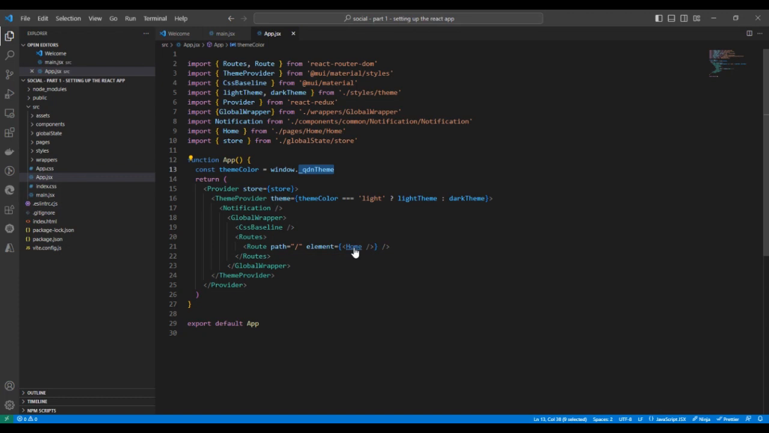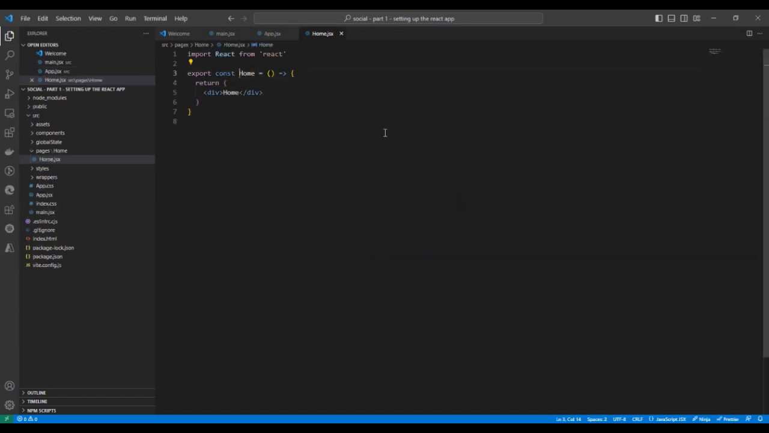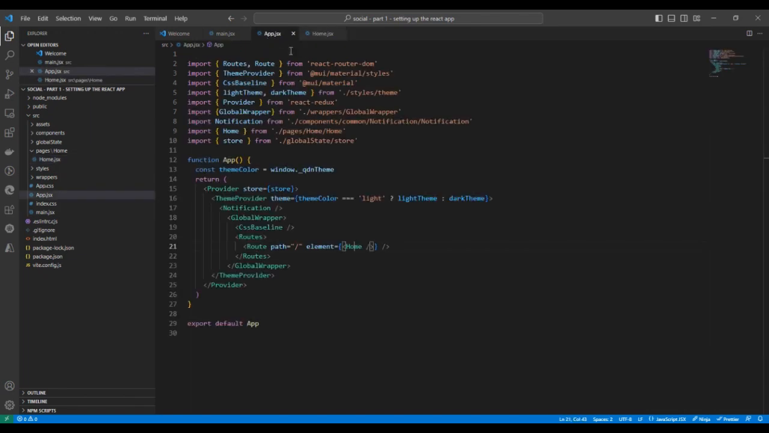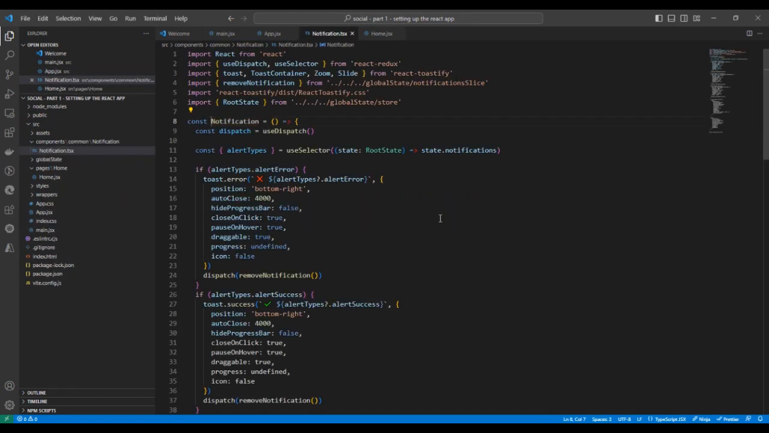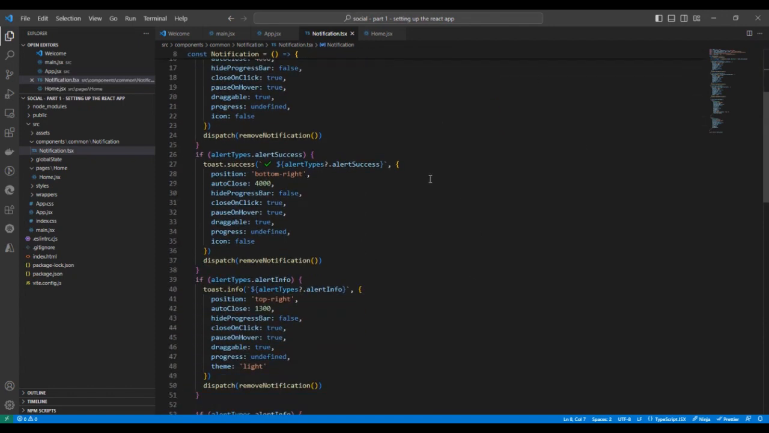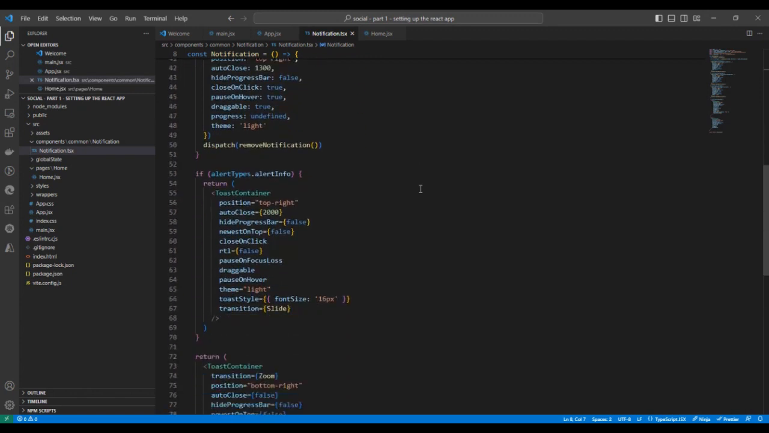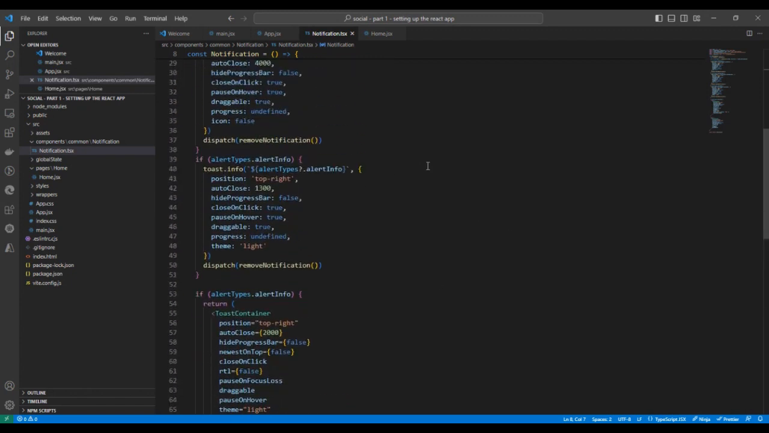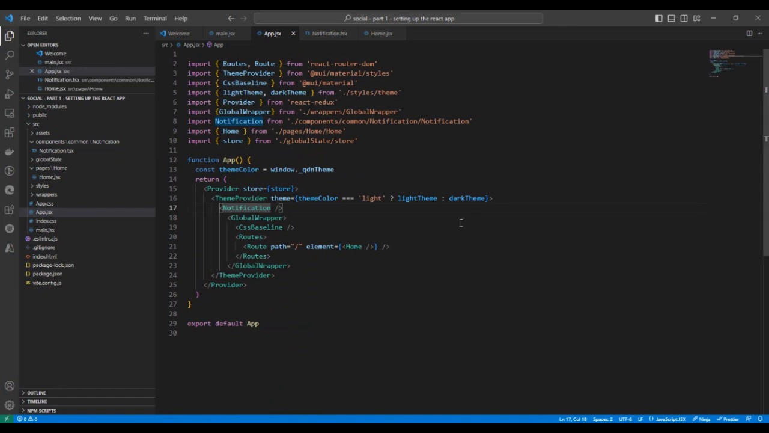All right, let's go to home now. We just have home in a div just to show where we are. Well, very quickly, let's just show you what I have under notification. It's not really important for you to know, but if it's error, it'll do something for error. If it's success, it'll do something for success. But anyways, you could use a different package or library to do your notifications.